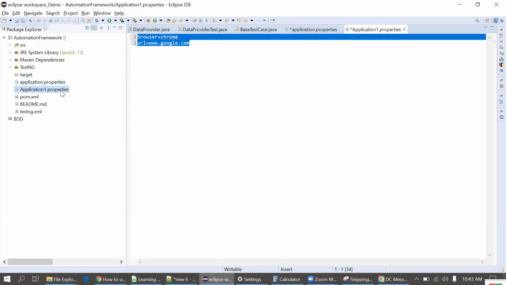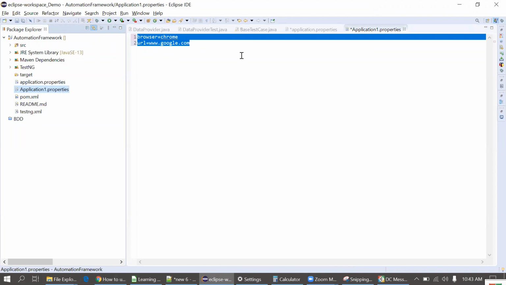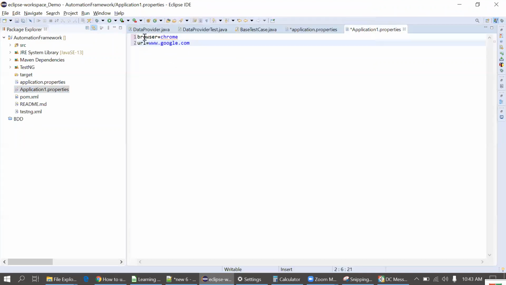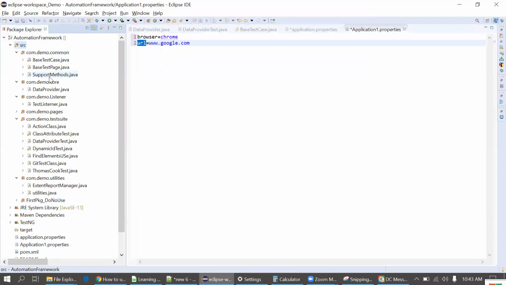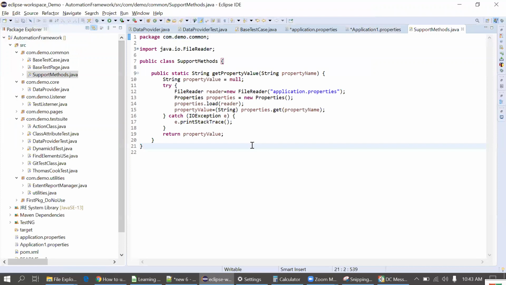Now I have to read this application property, then only I can fetch the values here: what is the value of browser and what is the value of URL. So I'm just going to another class. Now I have created another class here, support method, and you can see the code to read the values from the application.properties. I already copied the code yesterday night, so I'm just going through the code one more time quickly.